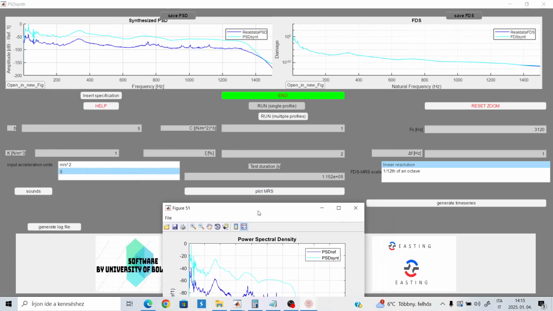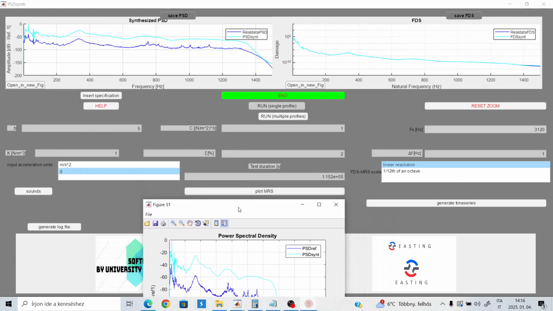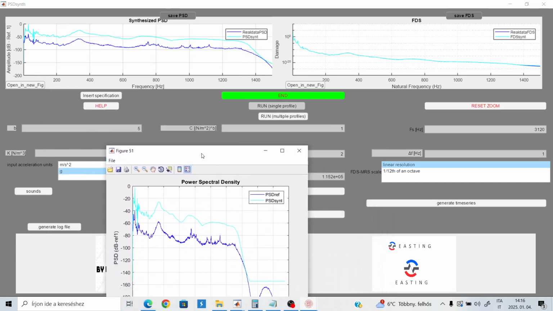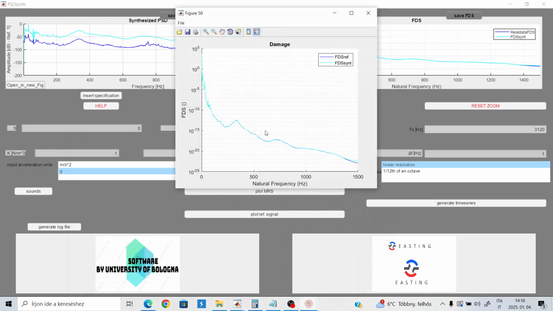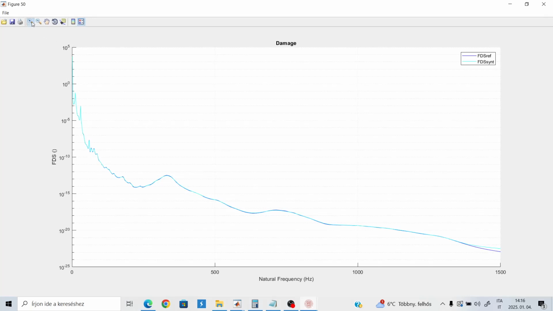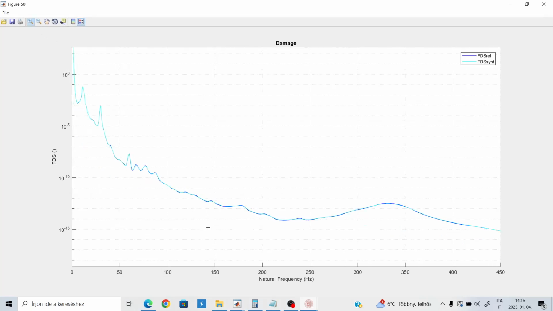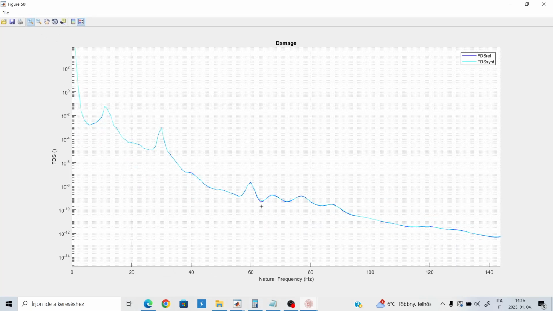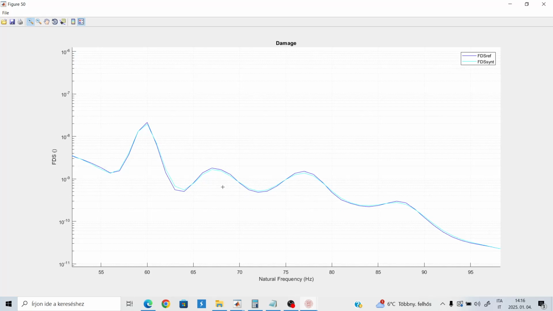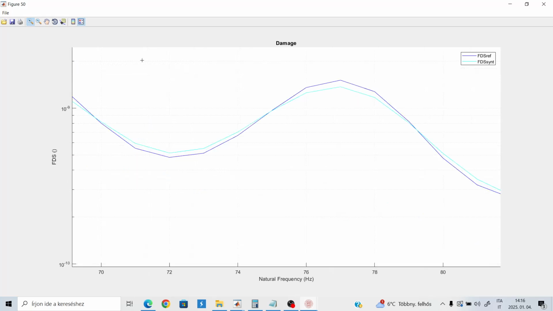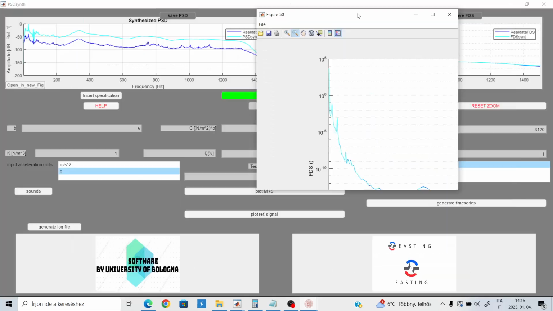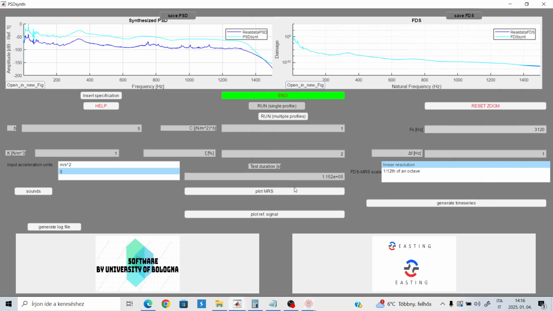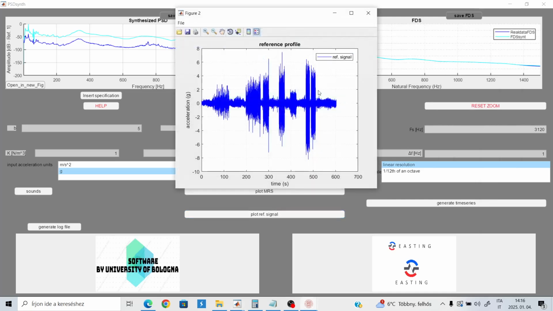For now, let me tell you that we have created the same damage, quote unquote, the same damage, which means the same fatigue damage spectrum as you can see here. The cyan one is the one associated to the synthesized signal, whereas the blue one, which is hidden behind the cyan one, is the one related to the reference signal, which was the one we input, and the reference signal was this blue one here.